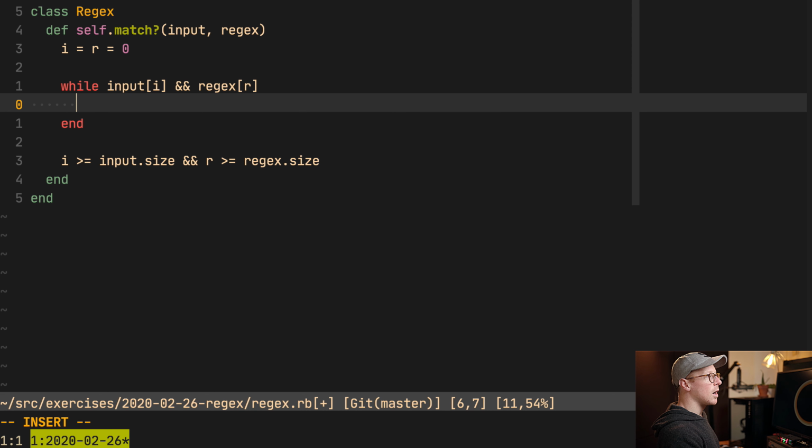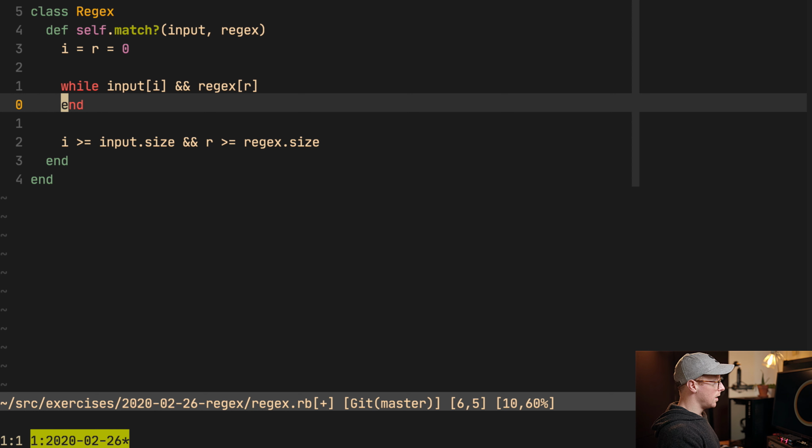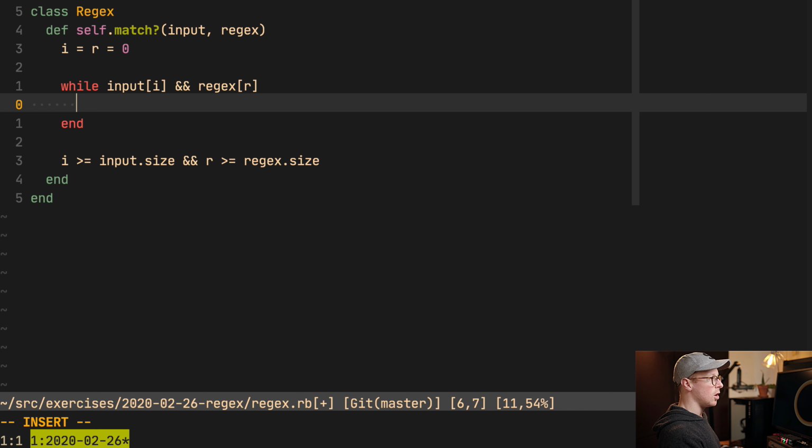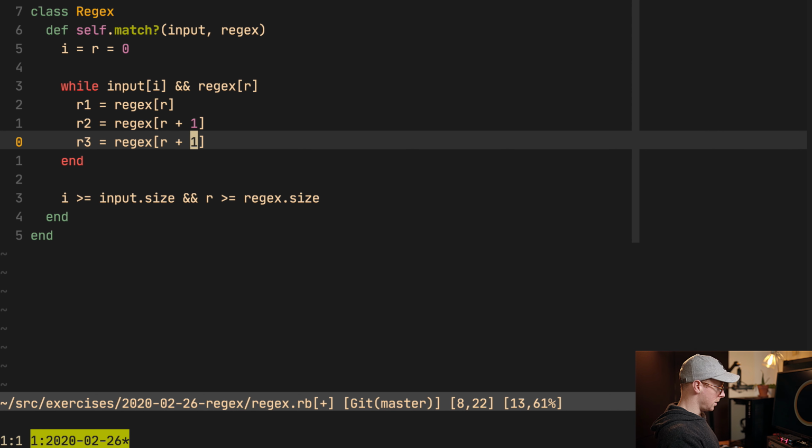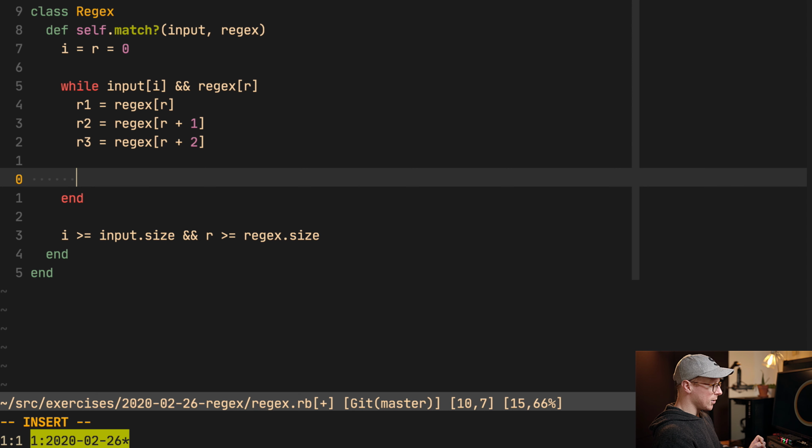So now we need to figure out what to do inside this block. So let's first grab those 3 characters like we talked about. And I'm going to call those R, for the sake of simplicity, I guess. These are the next 3 characters in our regex, right? So I'm going to call them R1 and R2 and R3. So this is going to be regex of R, and R2 is going to be R plus 1, and R3 is going to be R plus 2. Okay, so now we have our next 3 characters.